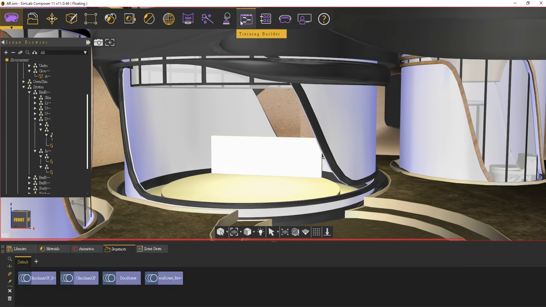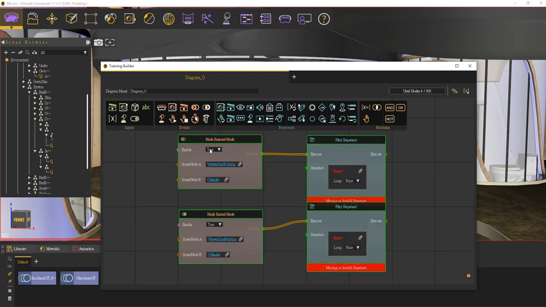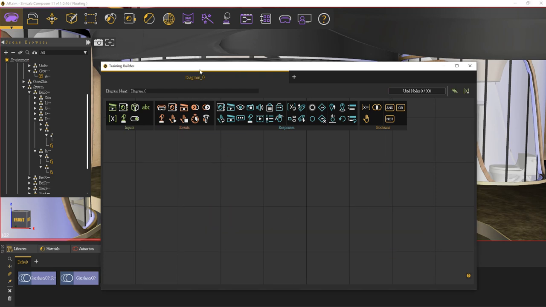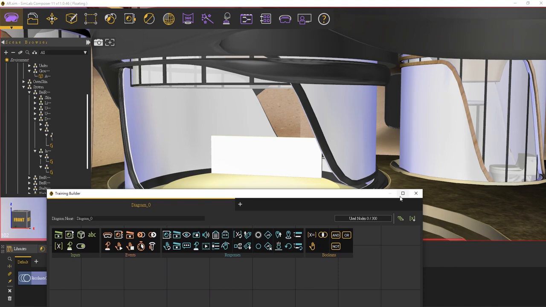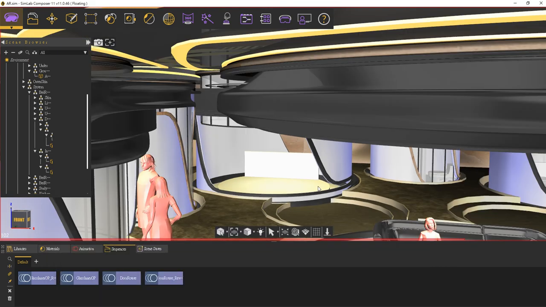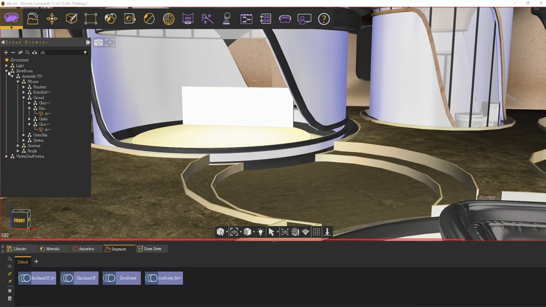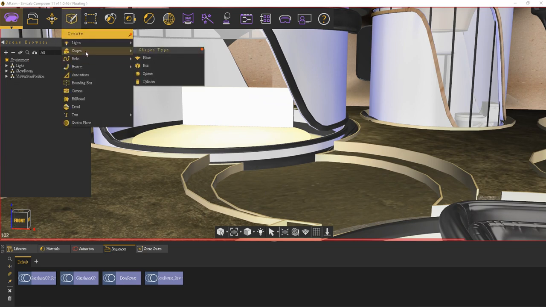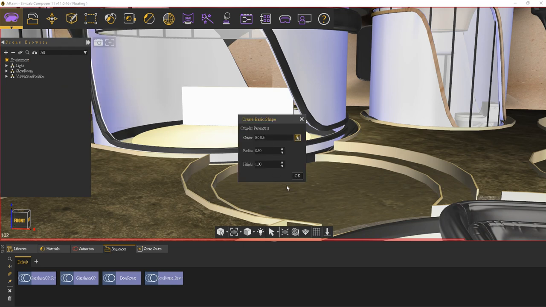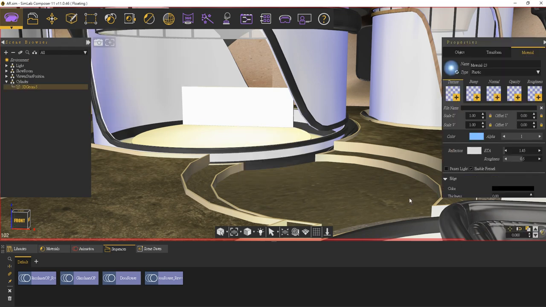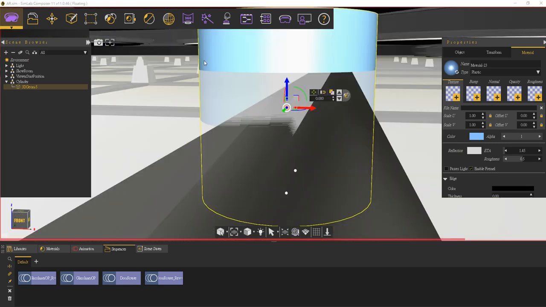Alright, so now let's do that one by one. Let's go to training builder and delete all the things I created before. What I want to do is that once the character enters this zone, the animation will play. So that's the idea. How can we do that? Basically, we need to set up a trigger. Let's go to create shape and use cylinder. For now, it is created at the origin point, so we don't know where it is. Actually, it's right here. It was hidden by our model.